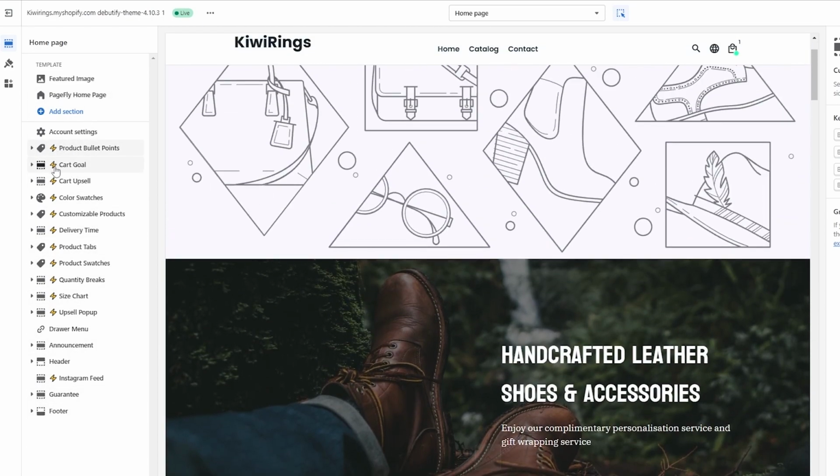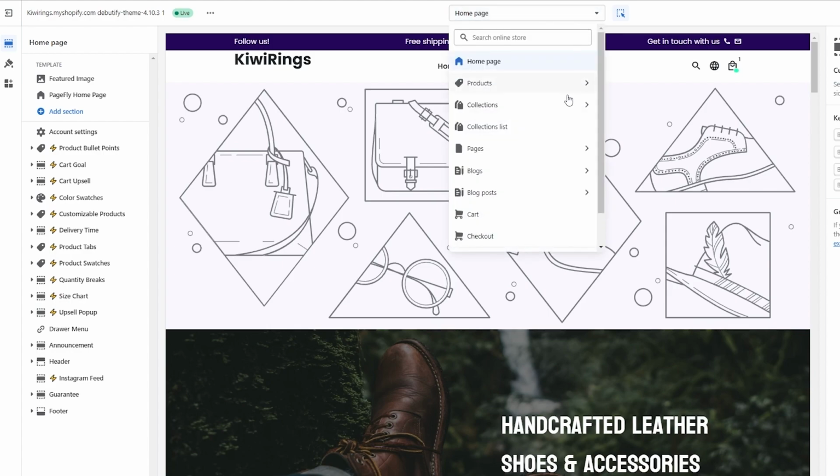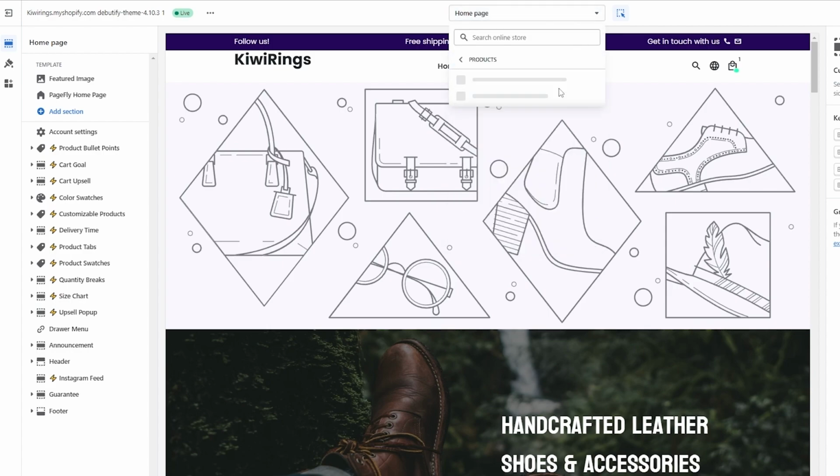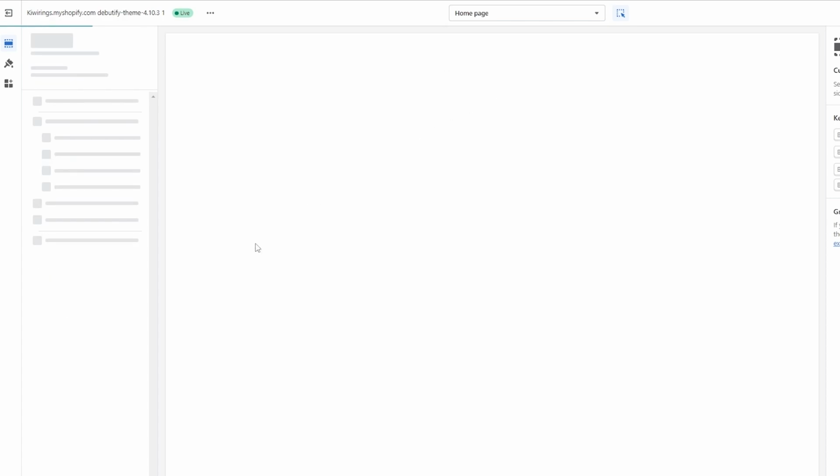All these options that have these little lightning bolts next to them, those are the add-on options that come with the theme. So those options that don't have this bolt, those are the default options. So let's go ahead and try to edit it. Over here on the top, you can see we have the home page. We can select it and go to the product page right here. And over here is the default product page right here. And over here, we can go ahead and start editing it out.